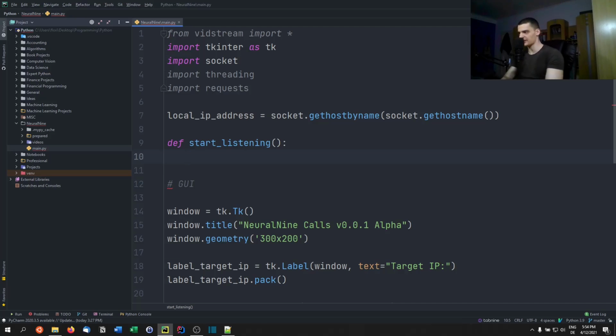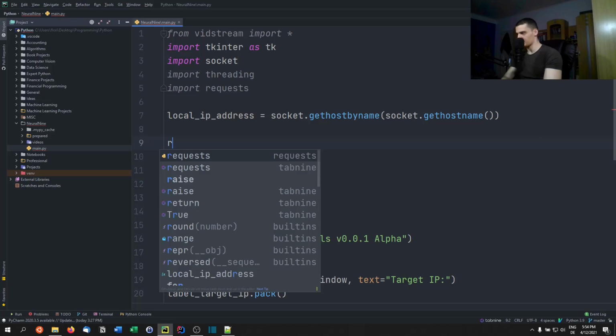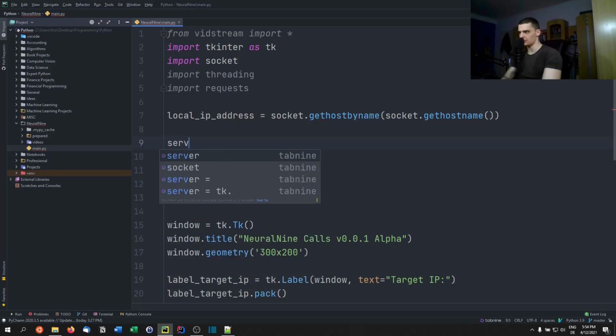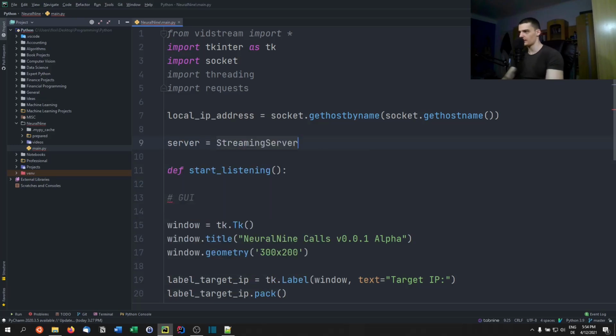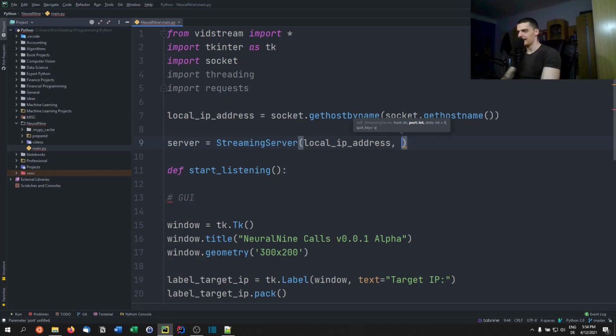So we don't want to have it like that, where we say in start_listening: server equals StreamingServer and so on. We want to have these things defined above. So we want to have a receiver and a server. So we can say server equals StreamingServer. Here, of course, you pick the local IP address because we're hosting on a local IP address, obviously. And you pick a port number, for example, 9999.